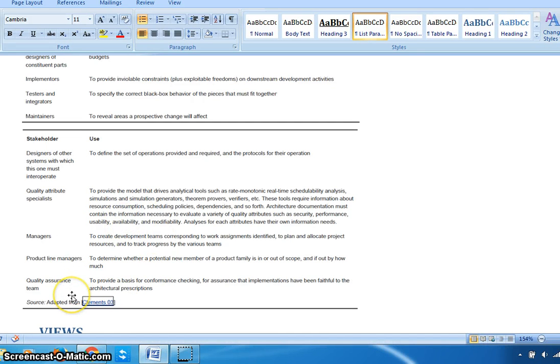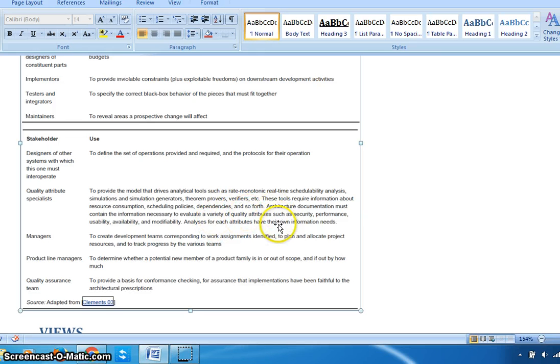And the next stakeholder is the quality attribute specialist. These persons will take care of the quality of the models, using the documentation they maintain. These documents provide the model that drives analytical tools such as rate monotonic real-time schedulability analysis, simulation generators, theorem provers, verifiers, etc. And these tools require information about resource consumption, that is resources with respect to energy, storage, memory, and processor. All these kinds of resources come under resource consumption.